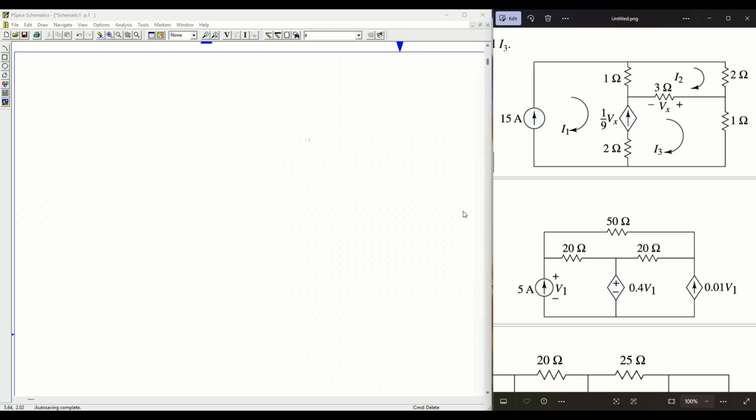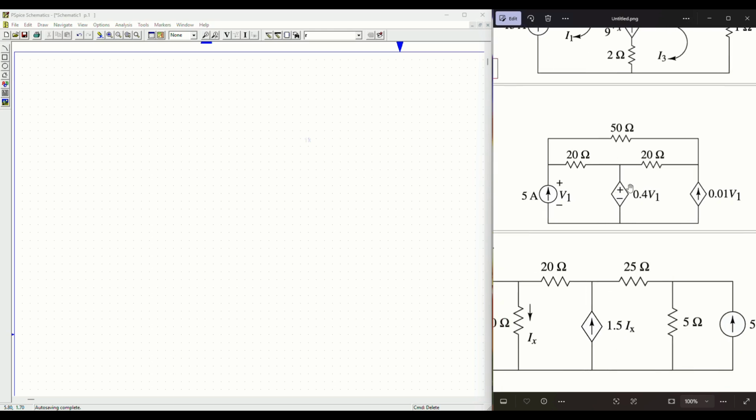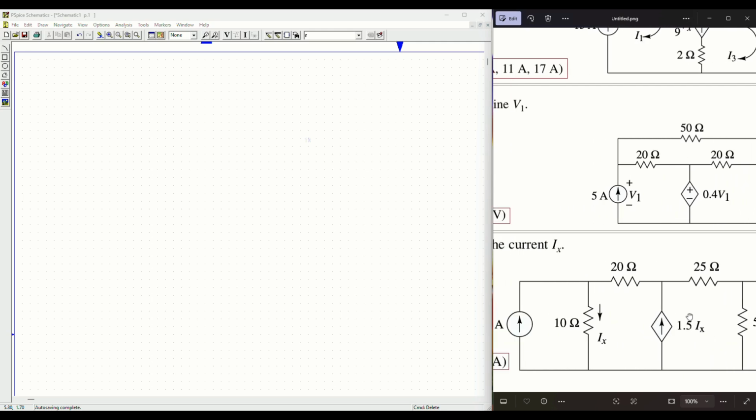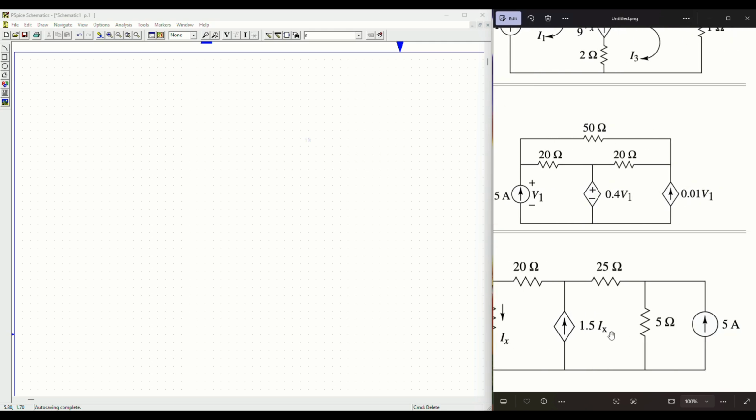To start with dependent sources, we have different types of dependent sources. This is a current source which is dependent on voltage Vx, so this is a voltage dependent current source. Then the next one is a voltage dependent voltage source. This is a voltage dependent current source. And the last one is a current dependent current source.